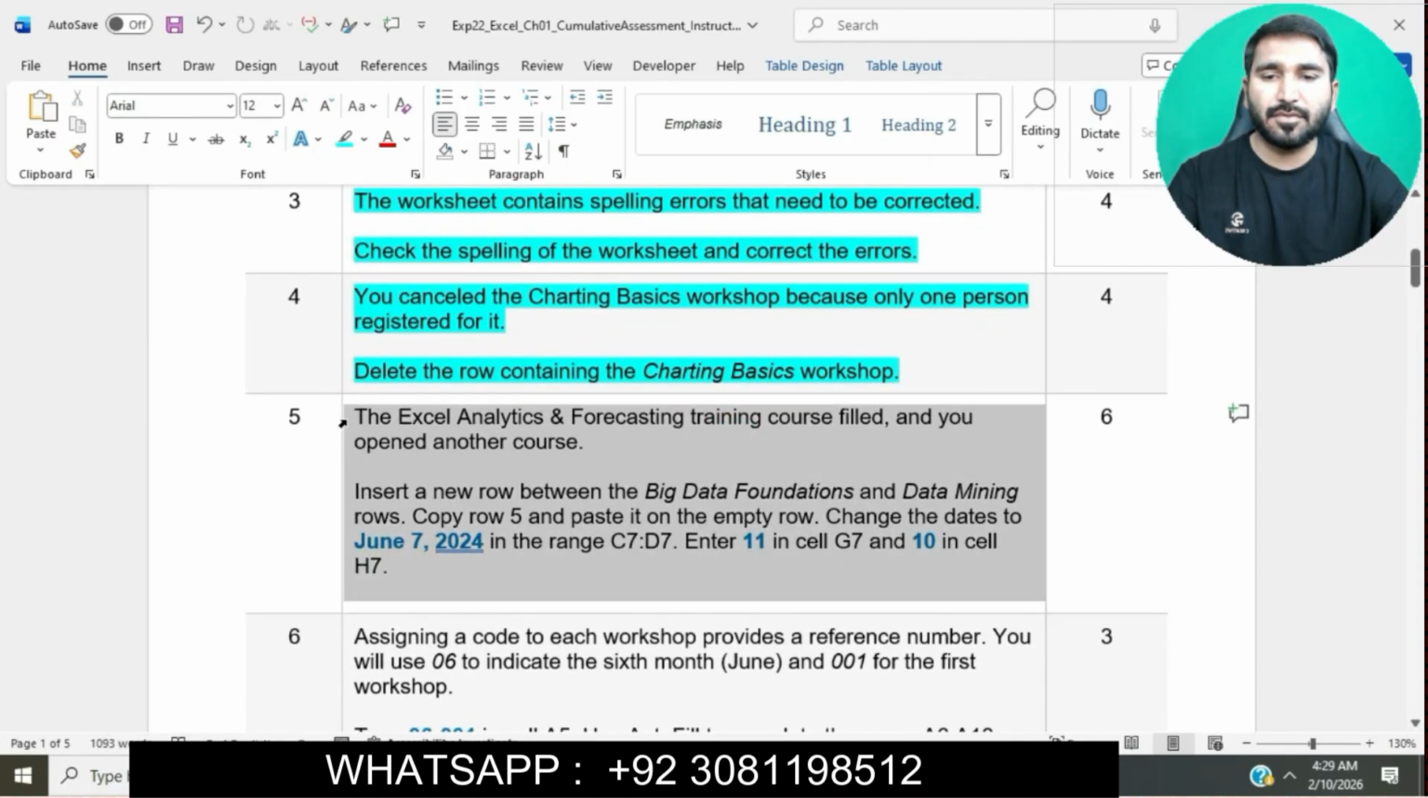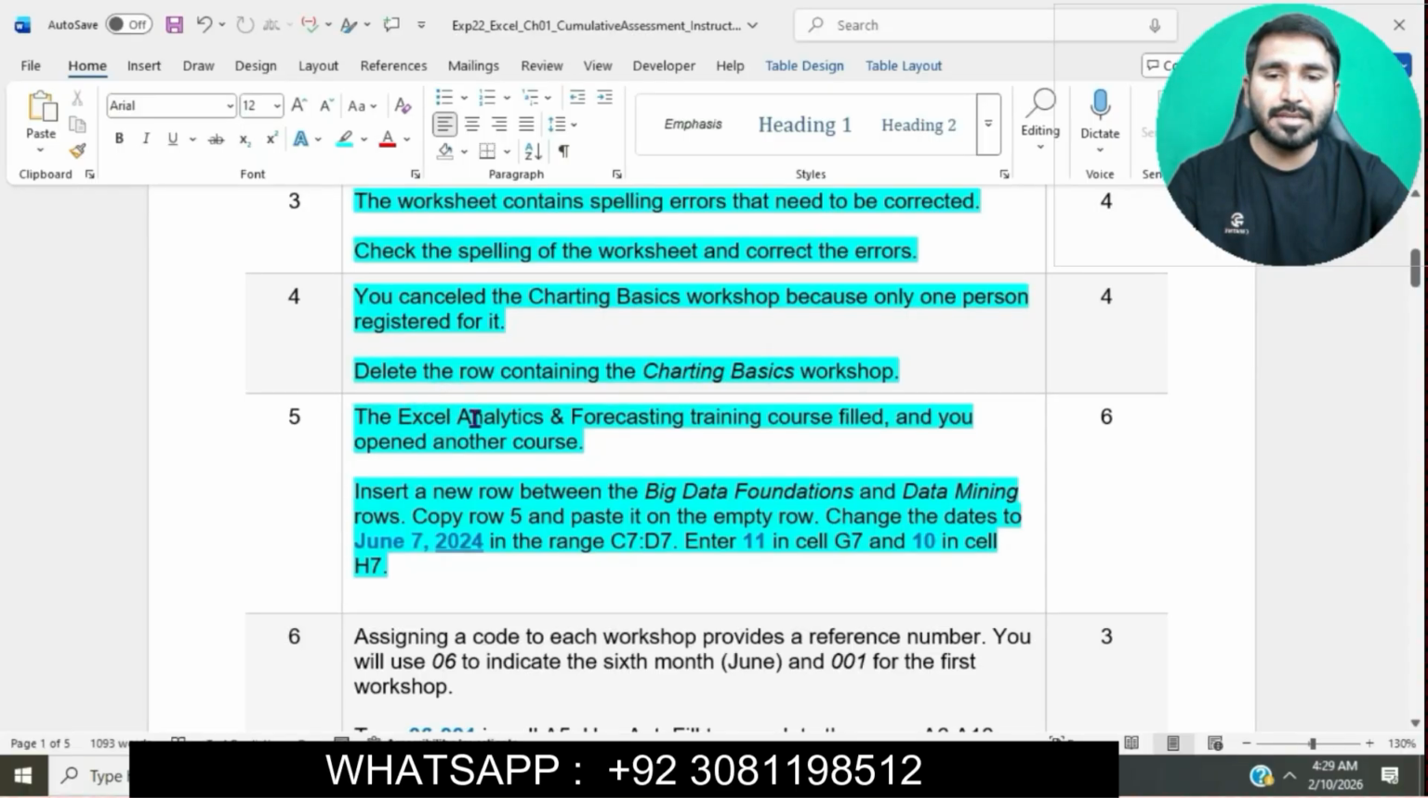Question number 5. The Excel analytics and forecasting training course failed, and you open another course. Insert a new row between the big data foundation and data mining row. Copy row 5 and paste it into the empty row. Change the dates to June 7, 2024 in the range C7 to D7, enter 11 in cell G7 and 10 in cell H7. The first point of this question is to insert a new row between the big data foundation and data mining row.